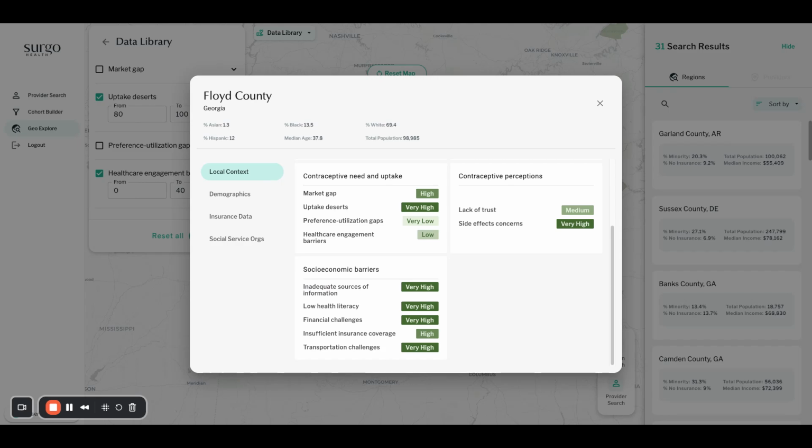So next I'm going to move over to our cohort builder to show how we can find health centers and providers in this area to partner with and better understand the patients that live here.